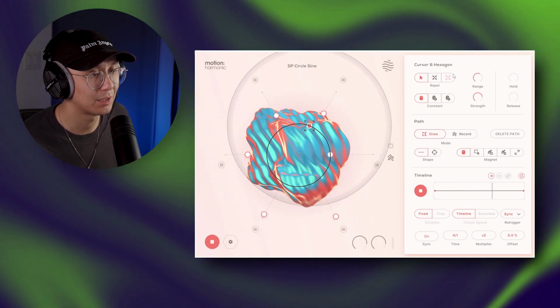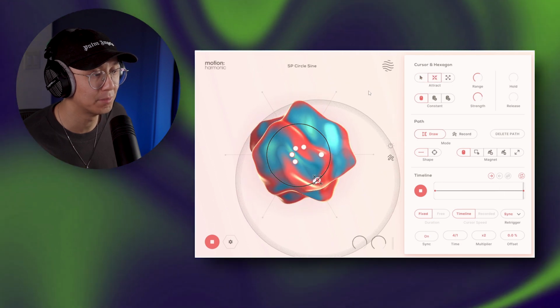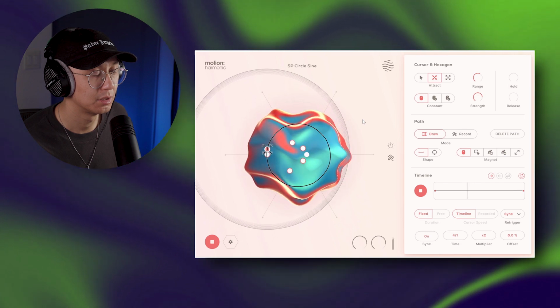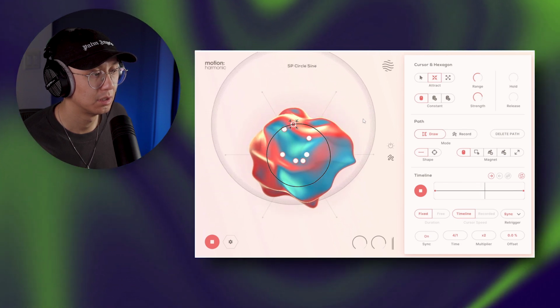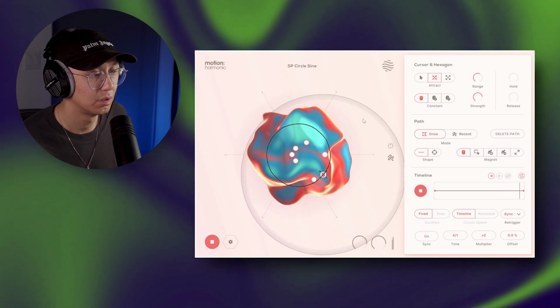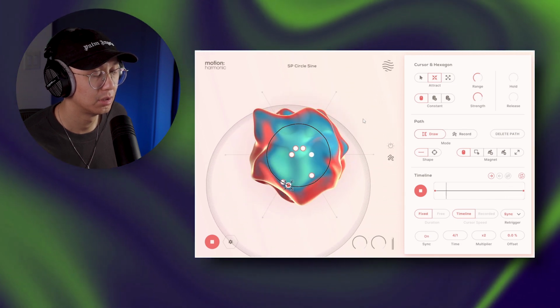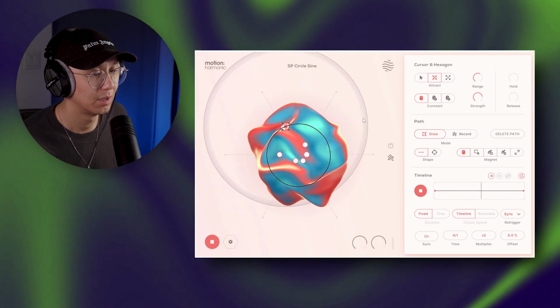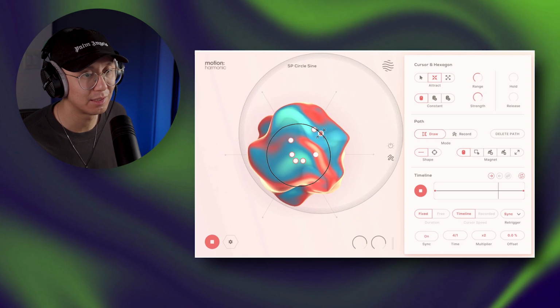And then you just got to make sure you're back to attract or repel mode. And that sounds pretty dirty. Let's hear it over our beat.